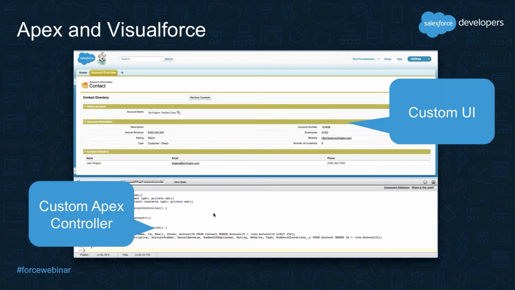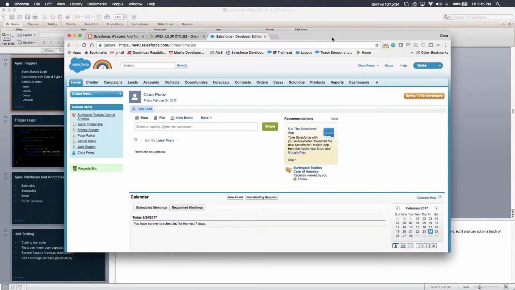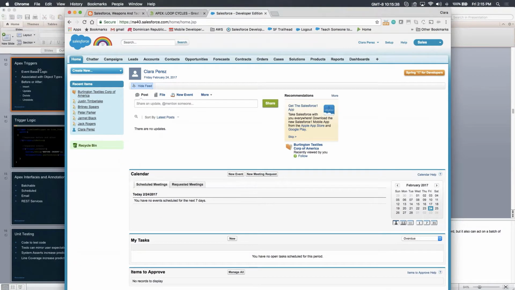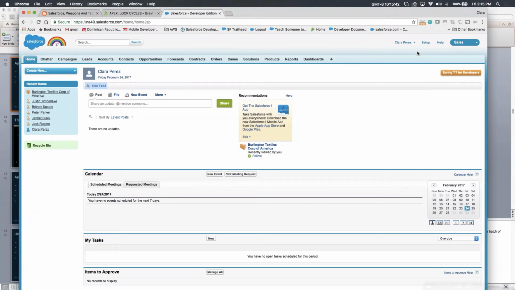Let me actually go ahead and quickly show you or demo how I usually write code in the platform. Okay, so hopefully you see my Salesforce environment. Right now I'm logged into my developer environment. And from here, the first way I'm going to show you is how to use the developer console. You click your name and then you click the developer console link.